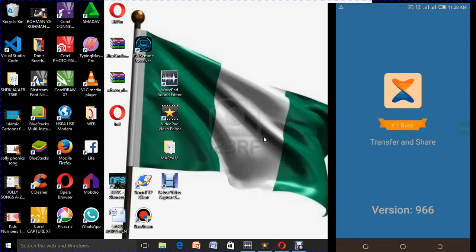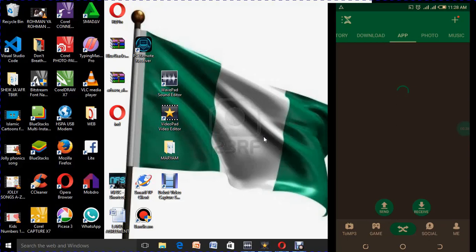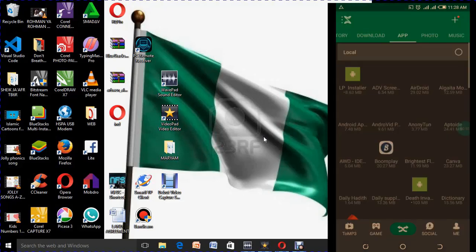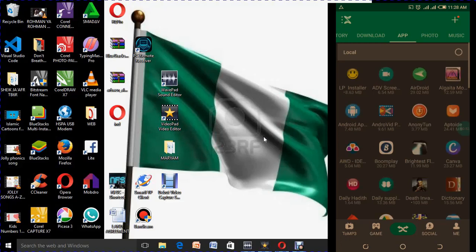After your Xender has opened, you need to click on the plus icon at the top. If you are using the updated Xender on your Android phone, click on the plus icon. Then from the top you can see Connect to PC. Then click on Connect to PC.